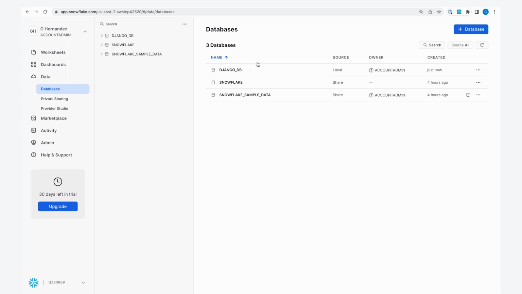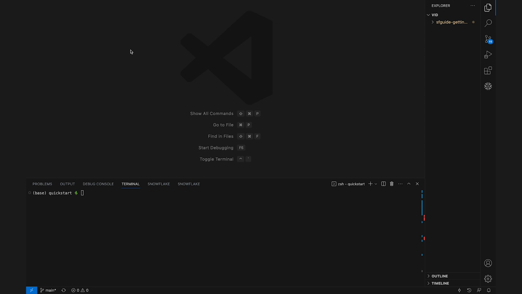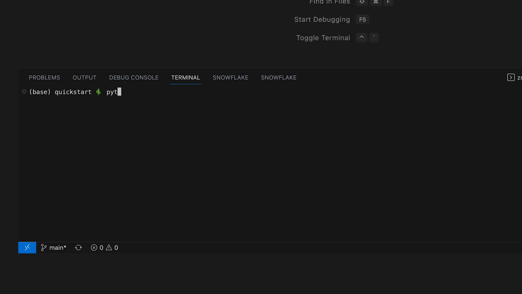So now let's navigate over to VS Code, and we can start installing the Django Snowflake connector. But actually, before I install the connector, I want to check the version of Django that I currently have running. So I'll type in python -m django --version, and I can see I have version 4.2 of Django. And the reason that I want to check the version of Django is because I want to make sure that I install the corresponding version of the Django Snowflake connector.